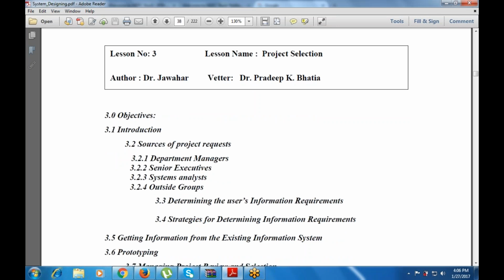Then the introduction is over, the sources of project requests are over, and next is determining the user's information request. What is the user information request that is used within the data? Then strategies for determining the information request. What are the various strategies used for determining the information request? Then getting the information from the existing information system. What information does the existing information system hold? That means what is already available within the information system is known as the existing information system.